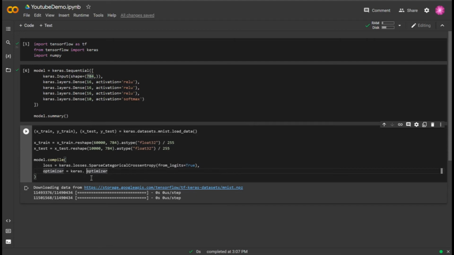oh shoot, why did I put a space there? keras.optimizers.RMSprop.